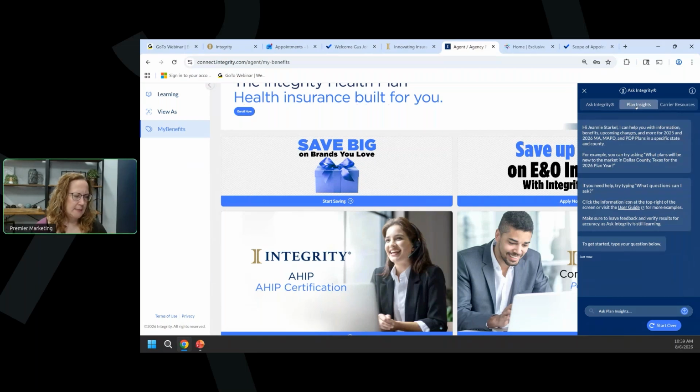So you can get some quick answers to common questions about plan benefits. I don't know that they've loaded the 2027 plan benefits in there yet, so you won't be able to ask about 2027 just yet. But once those are in, you'd be able to say, okay, tell me what changed for this plan in this county from 2026 to 2027.